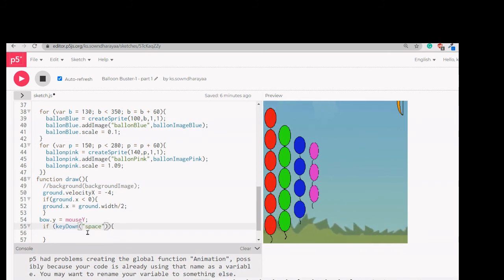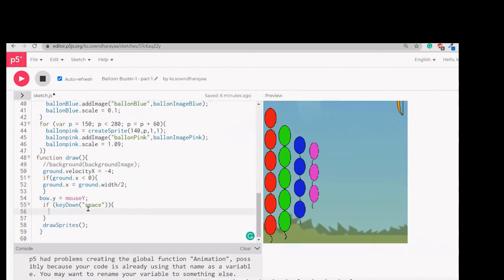Space. If key dot space is equal to, what should happen? Arrow dot y should be equal to the bow dot y, right? Yep. So now we have done this one, and we need to create the arrow in a function, because we should not create it in the draw function, because the draw function keeps on executing. If we do it in the if command, it won't work well.